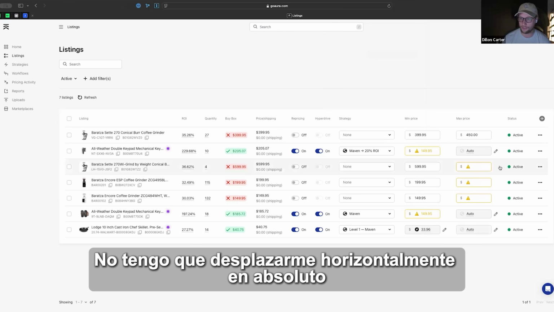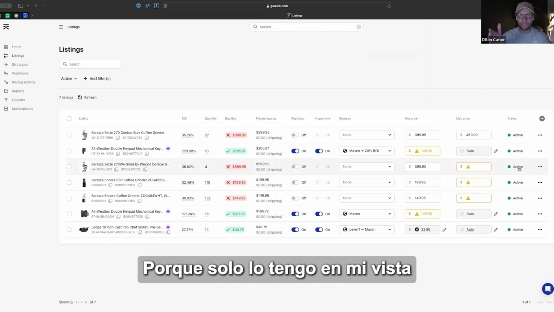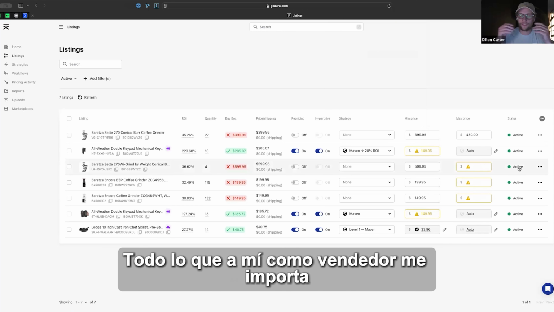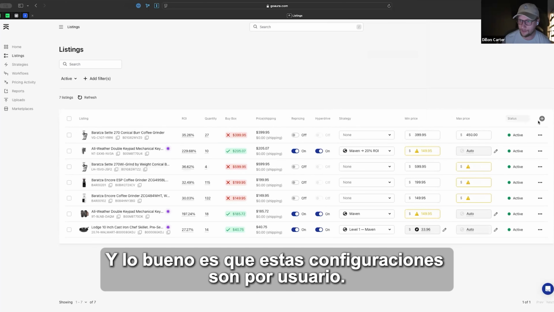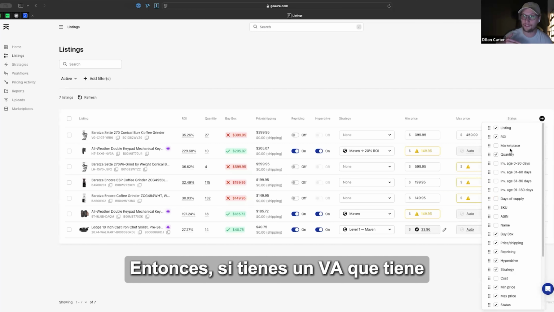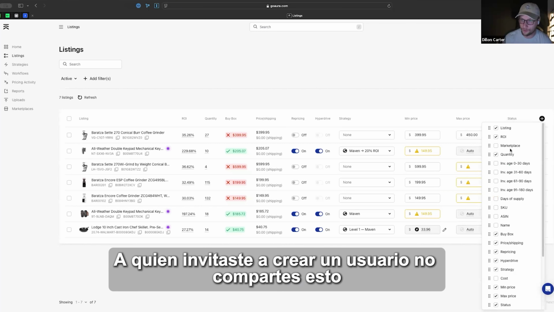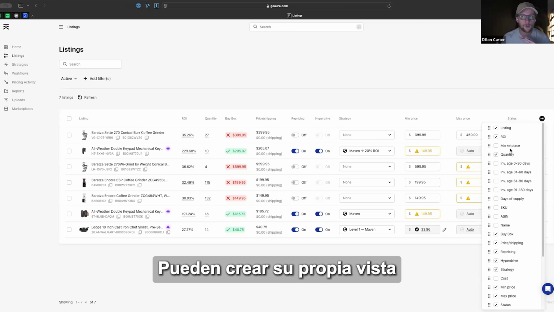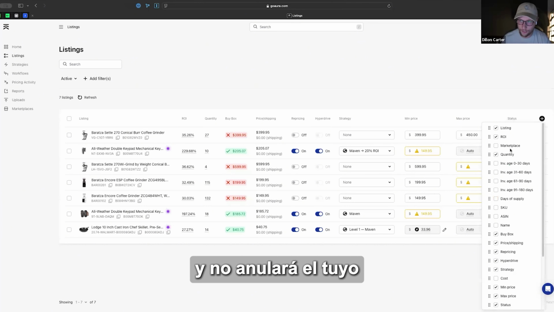So now this is everything. I don't have to horizontally scroll at all because I only have in my view everything that I as a seller care about. And what's cool is these settings are per user. So if you have a VA who you invited to create a user, you don't share this. They can create their own view and it won't override yours.